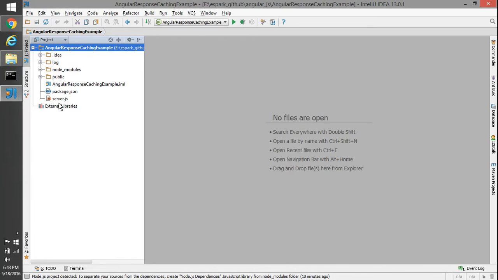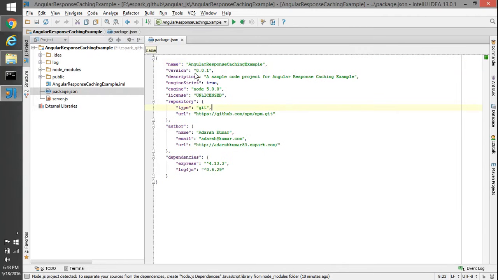So in this we have package.json where we have name, version, description about the application, then engine strict, engine license, repository, author, dependency. So we have express as well as log4j. Express is to create a server, http container, and then we use log4j for logging things.